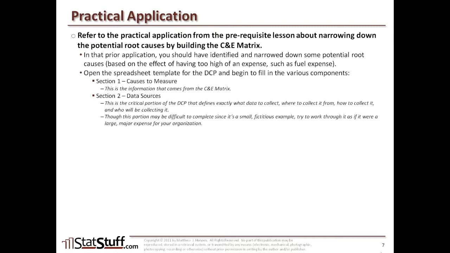Now, though this portion may be difficult to complete since what we're working with is a small fictitious example, try to work through it as if it were a large major expense for your organization, as if it were something much bigger, even though we know it's just something on a small, maybe personal scale. But again, the point of this is to try to plan for how you might build a DCP and go through that exercise. And then try to fill in the third section, the data collection summary.